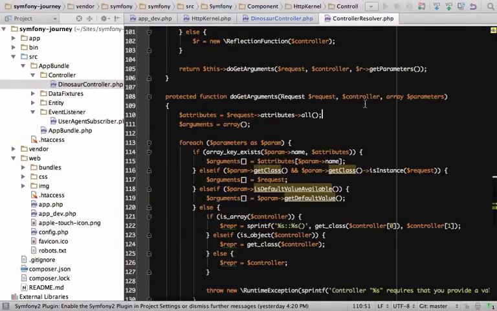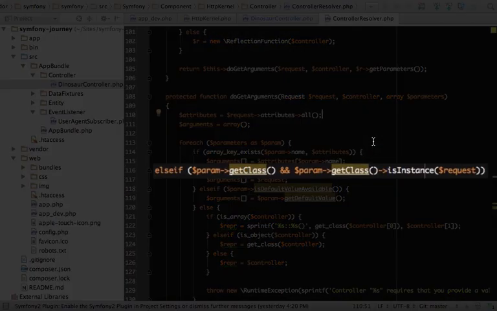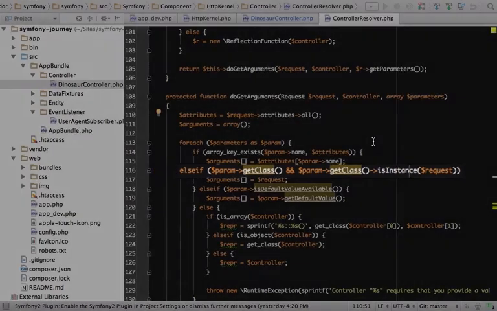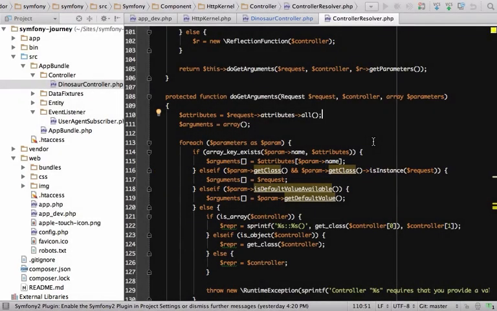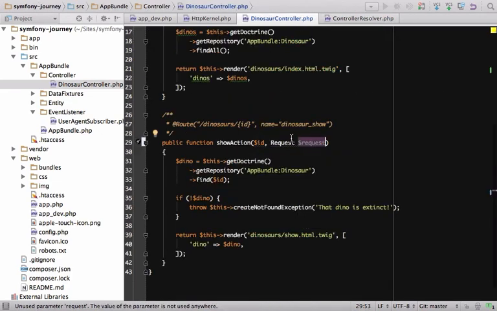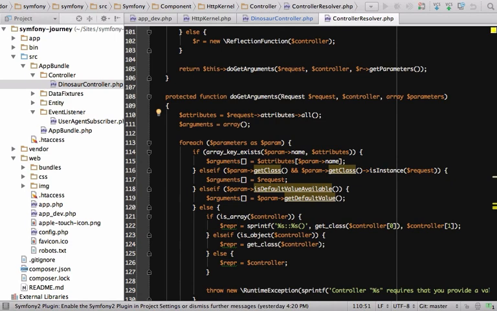In controller resolver, it says if param get class and param get class is instance of the request. The param get class asks if the argument has a type hint. The second part checks to see if the type hint is for Symfony's request class. If it is, the request object is passed to this argument. This is completely special to the request object. It doesn't work with anything else.